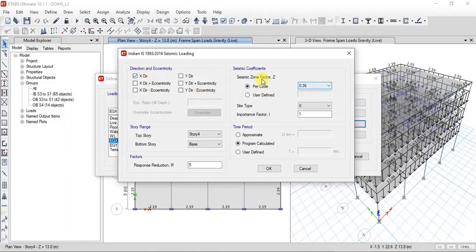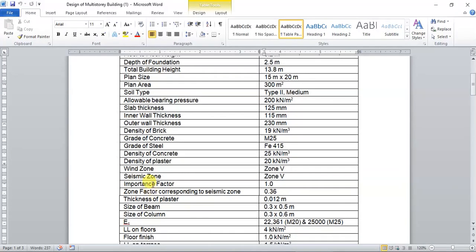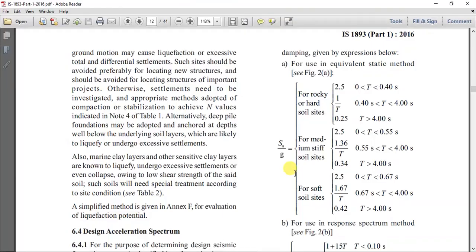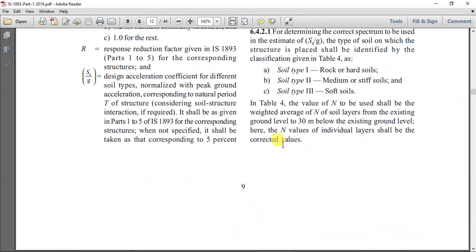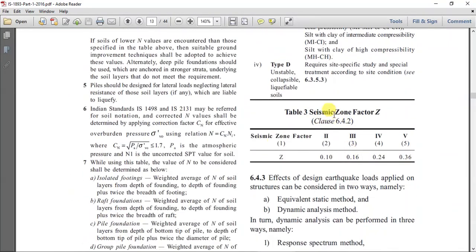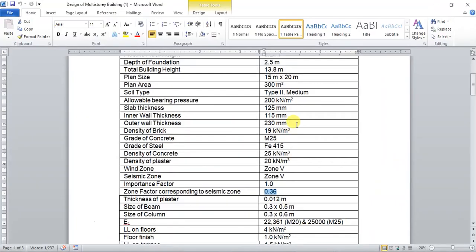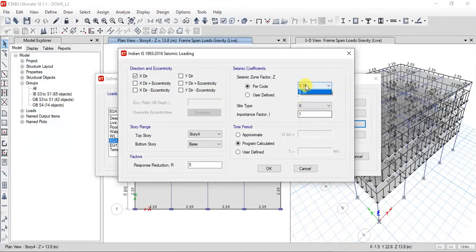force. And seismic zone factor is as per given here, the seismic zone is 5, the seismic zone factor is 0.36. You can go to IS 1893. In IS 1893 we have this table where seismic zone factor can be considered based on the seismic zones here. So if you have a zone of 5, then the seismic zone factor is 0.36. That is what we have to use.